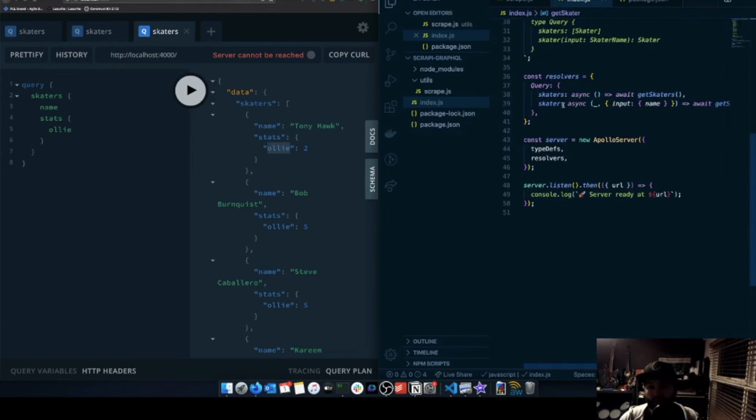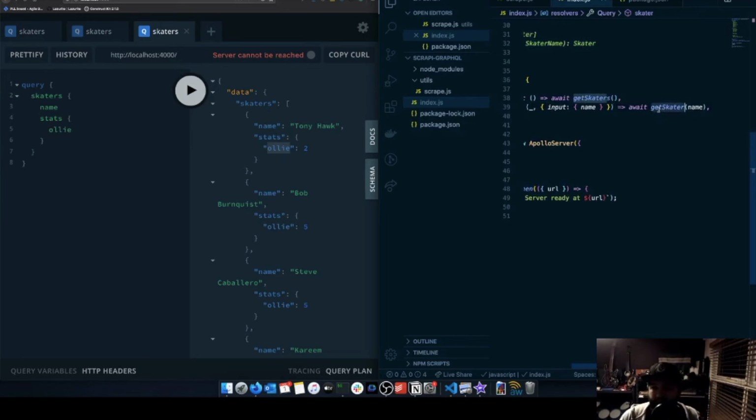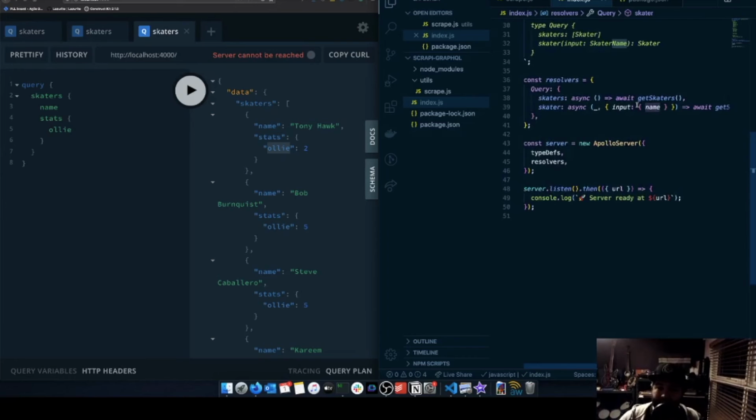Cool, so that should wire all of this up to work properly. So we have a query for skater, and if we pass it a name, it's going to go off and call getSkater and pass in the name. It's going to wait for that value to come back, and then it's going to return it from that resolver.